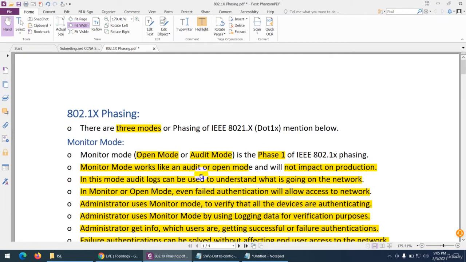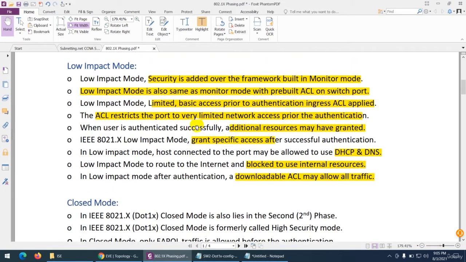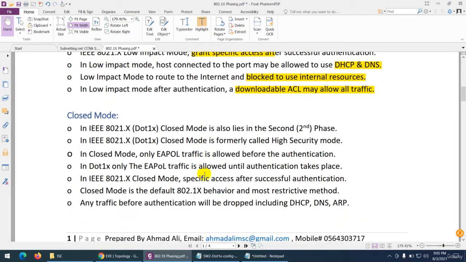And now let's go to the last mode. I hope you understand. And this is the mode. By the way, this is also phase 2 and this is also phase 2. There are 2 phases. Closed mode also lies in the second phase.